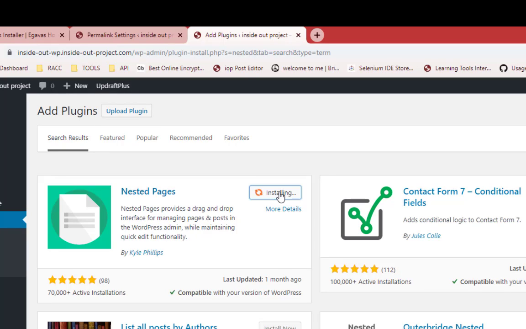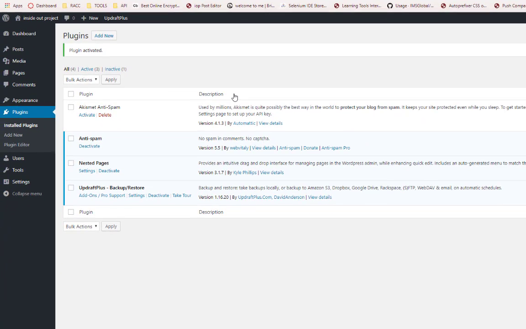And what this does is it allows us to modify and maintain the pages in our site with a lot more ease than the defaults. So we'll activate it. And now we can see that we're installed and we have it there.